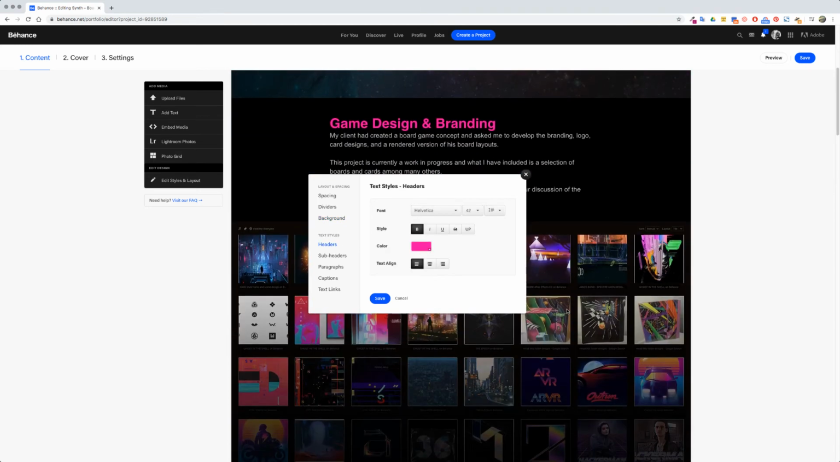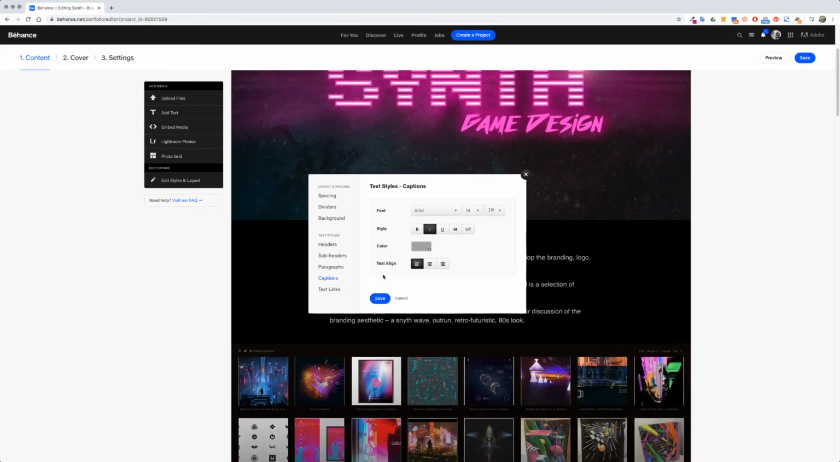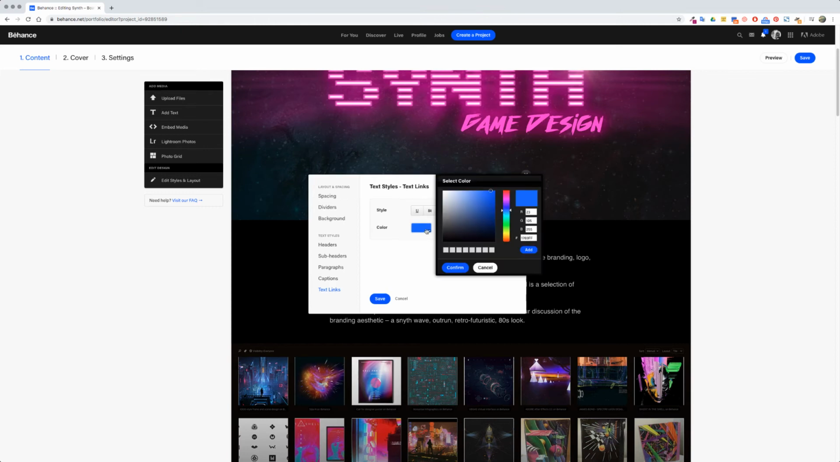So this is an example of a header here. So I set it to Helvetica 42, bold, set the color. There's the subheader design, paragraph, which actually I need to go and make that Helvetica. Make the subheader Helvetica. Okay, and then captions are for just really tiny text. And then text links. So if you're going to link to something, how do you want it to look? So I could just make it that hot pink color, confirm.